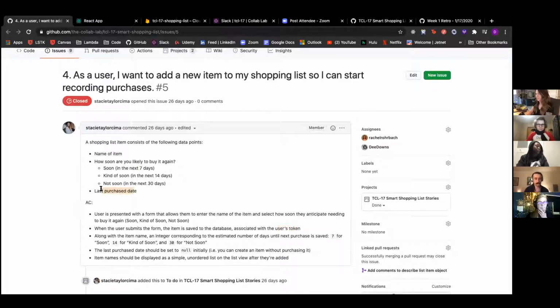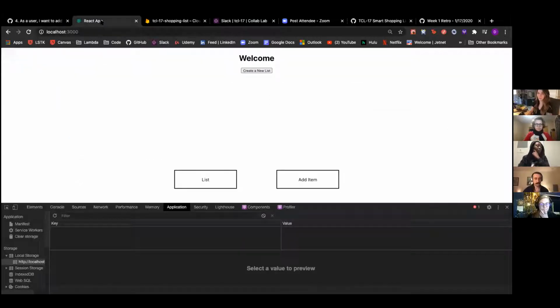And also, last purchase date is initially defaulted to null. And once the user has a list, they can view that list in the list view, and it should show the item name as an unordered list. So that was just how we structured our issue and the acceptance criteria for it. And we'll just show the demo first before getting into the code.